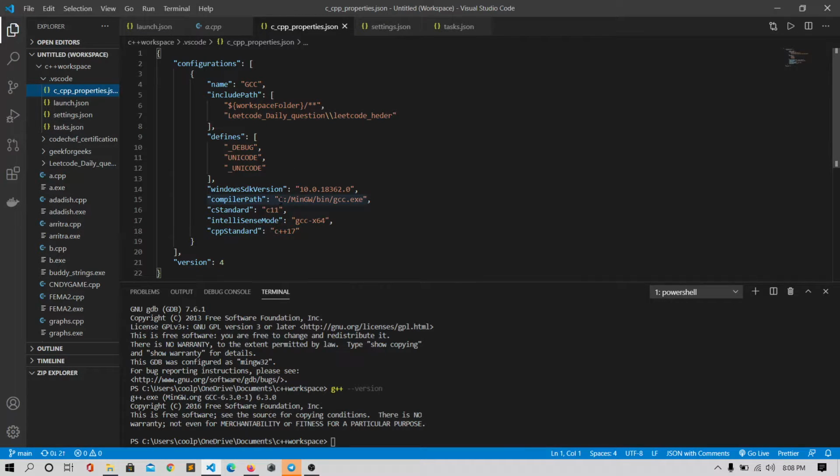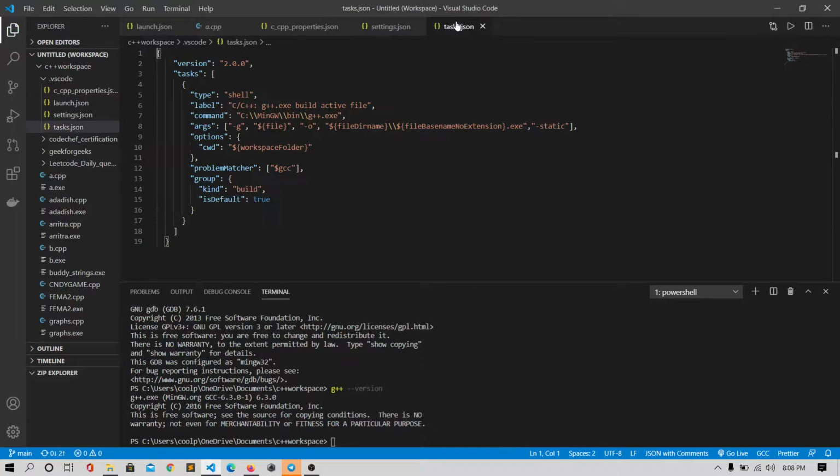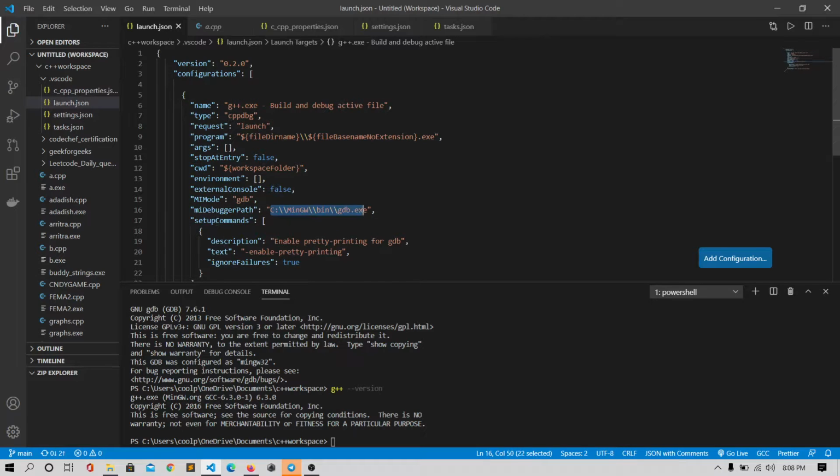The next step is to add the path here, here, and here. You can see I have added the path for g++.exe here in tasks.json. The next is the gcc compiler path in properties, and in the launch file, gdb.exe.